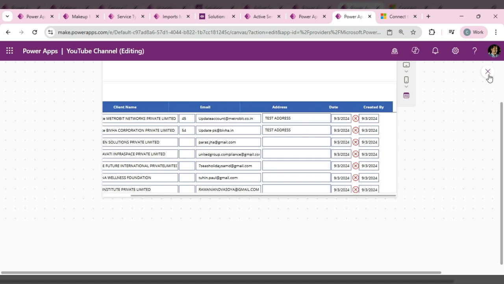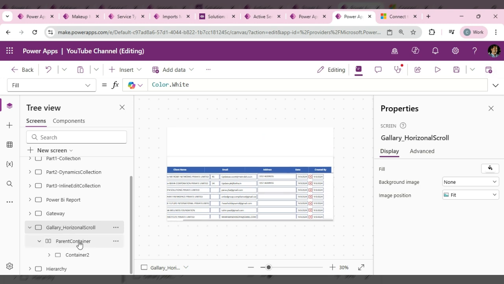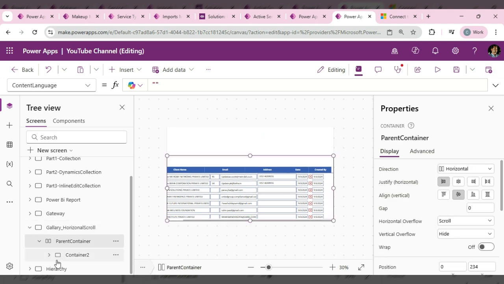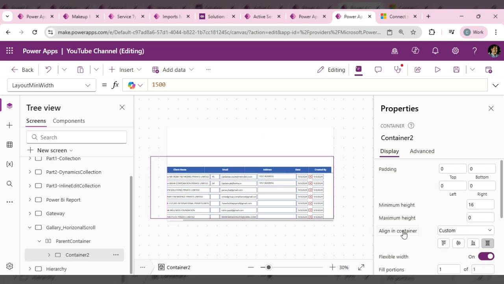So the gallery control doesn't have horizontal scrolling, but with the help of this parent horizontal container, and inside it this child container, we can set the horizontal width, and we can add as many more columns and controls inside the gallery control as we want.